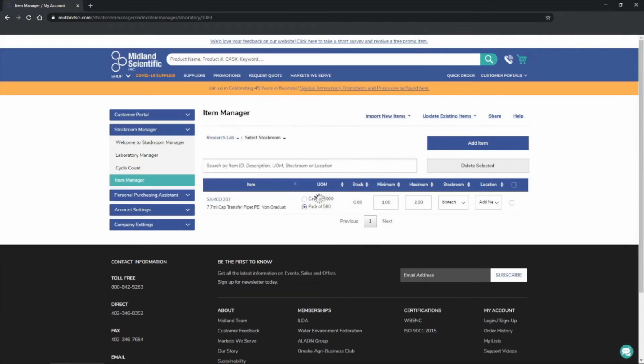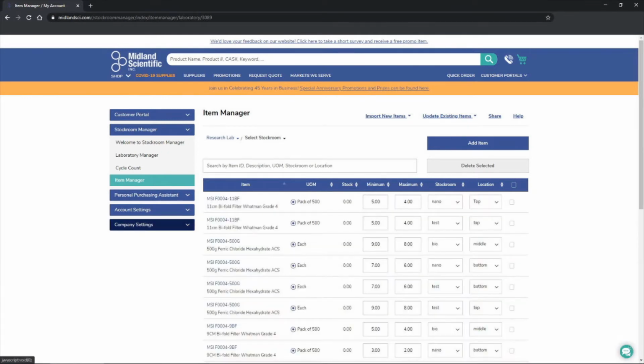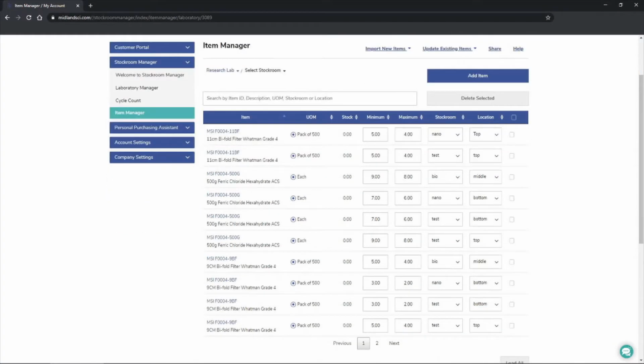I will click Open. And now please give the system some time to search each of those item IDs and U of M's that you've entered against our database to make sure that each of those items and the UID matches what we have in our database. After all of the items have been imported, the screen will look like so.